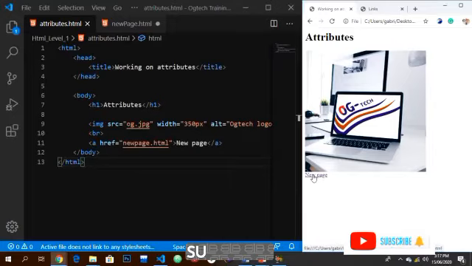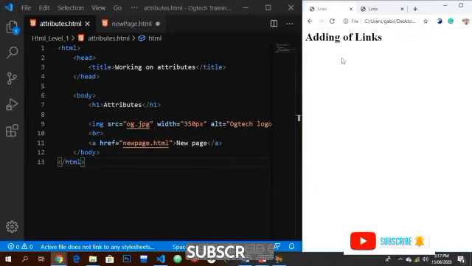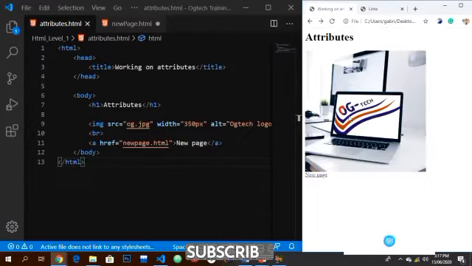Now once I click on new page, bam, it has taken us to this particular document called links. Is it working? Yes, I believe it's working. All right, so that's how to add a link.